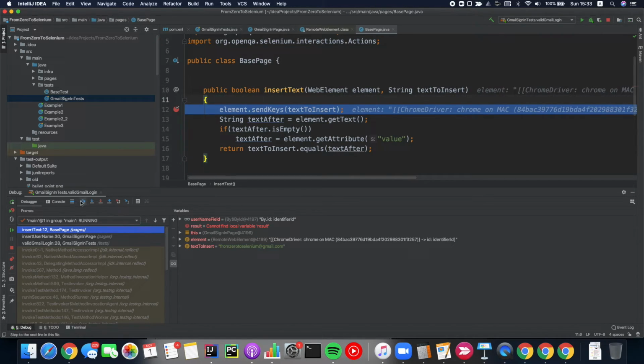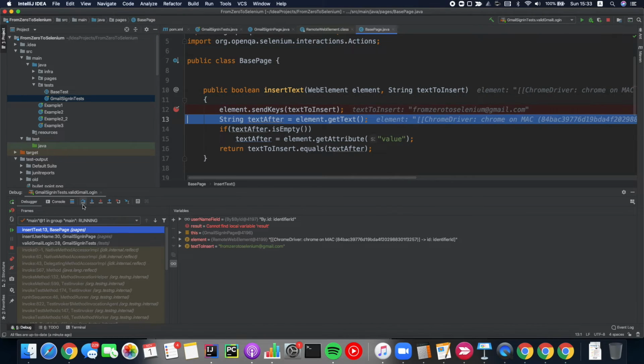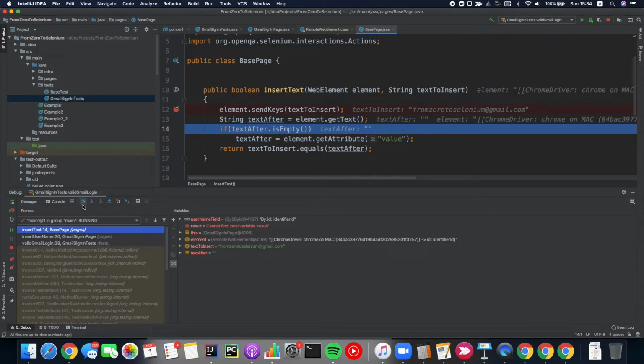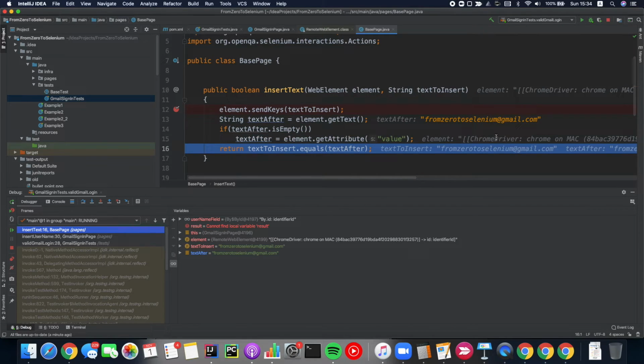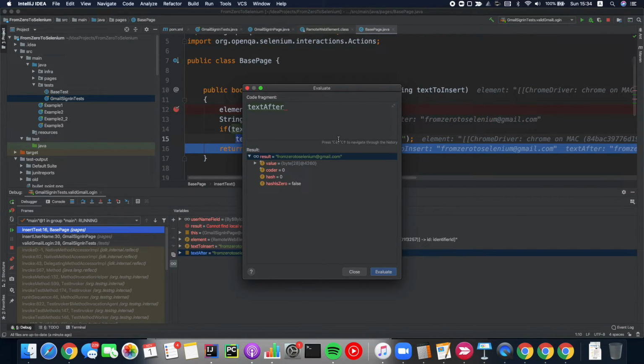Now let's say that I step over it. I will send the keys. Now I'm trying to get the text after. And the text after, you can see here that the text after is identical to this one. So let's do some manipulation. Let's say that the text after equals almost the same one. Copy value. And let's say it equals gmail.coil instead of com.